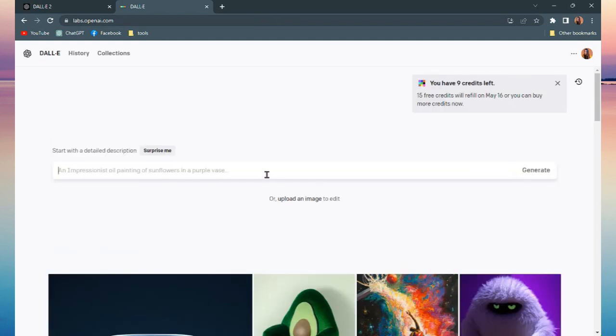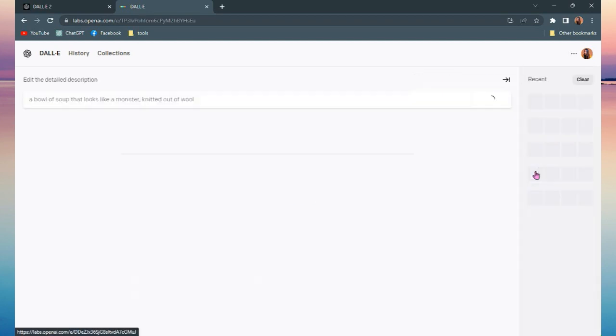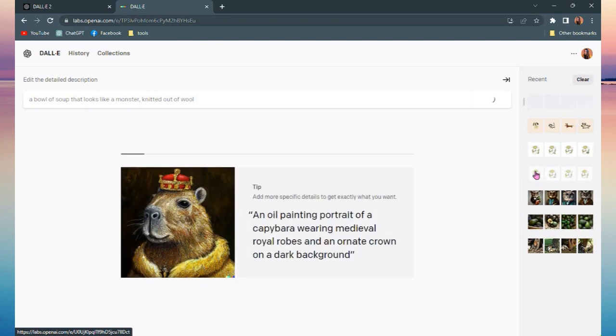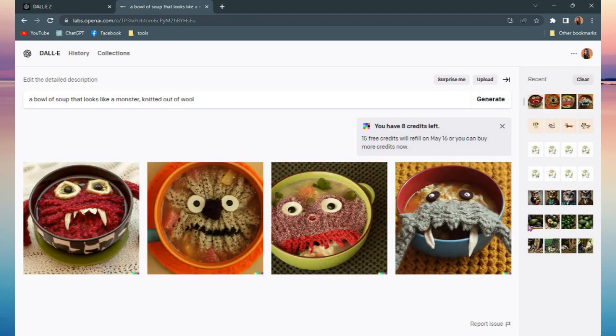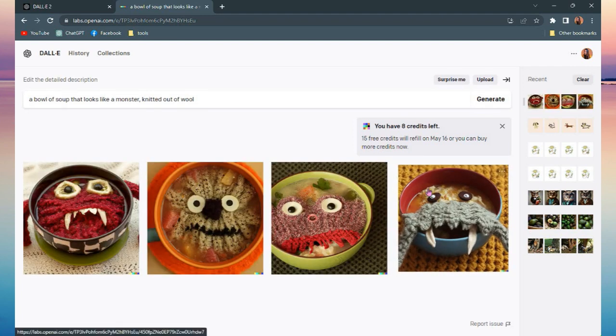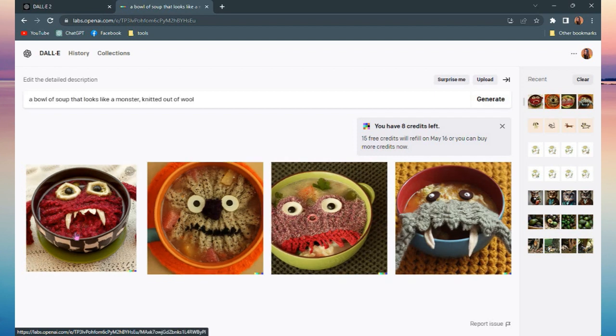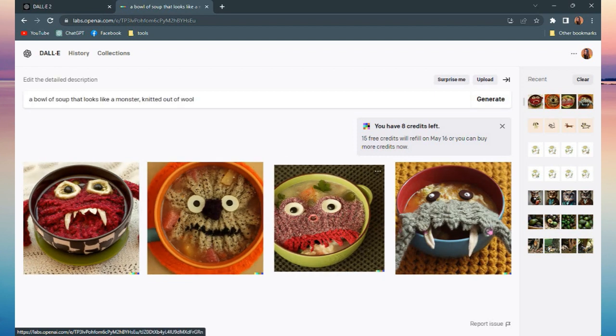But before that, let's generate another picture. Let's try the surprise me button again. Now it will let you generate a bowl of soup that looks like a monster knitted out of wool. This description is quite a lot, and let's see if the DALL-E AI can generate a good picture from this description. Let's click generate, and as you can see, we have 4 decent pictures here of a monster on a soup. So let's try and click this one.